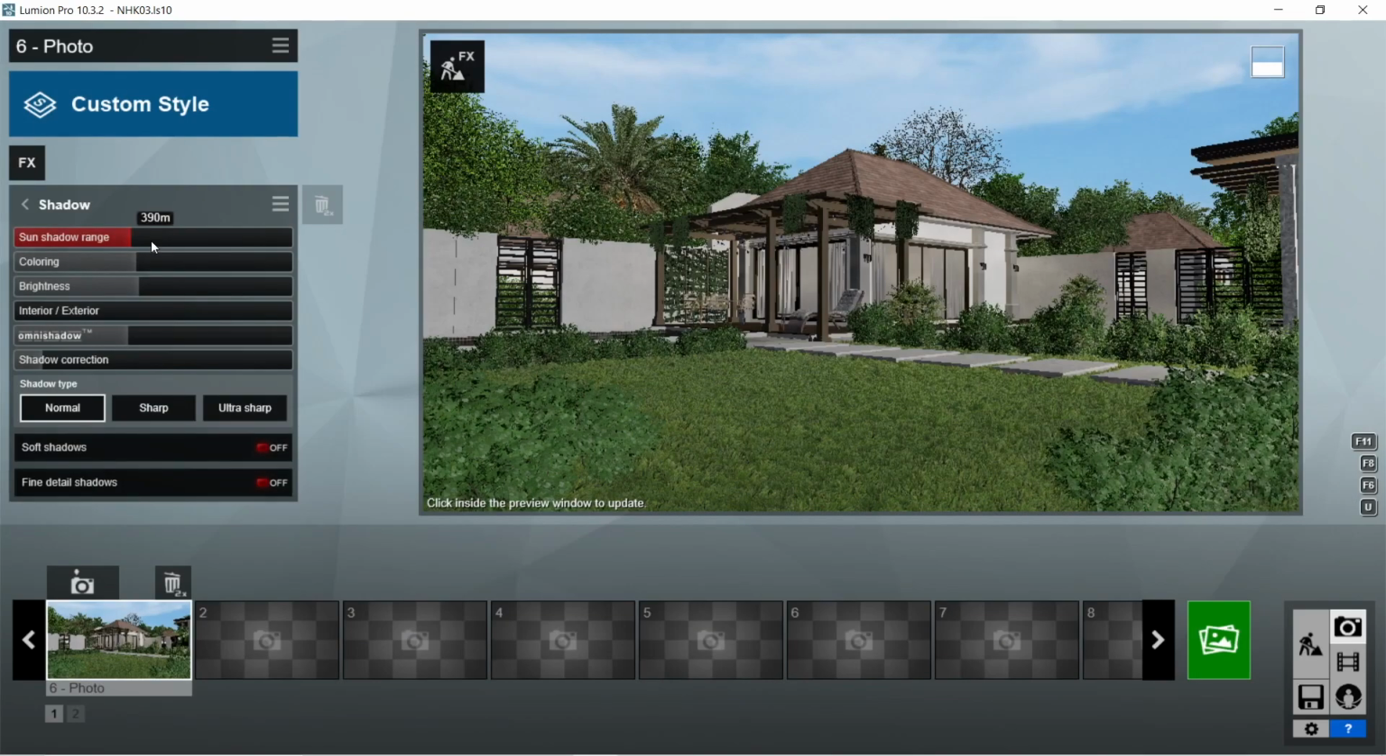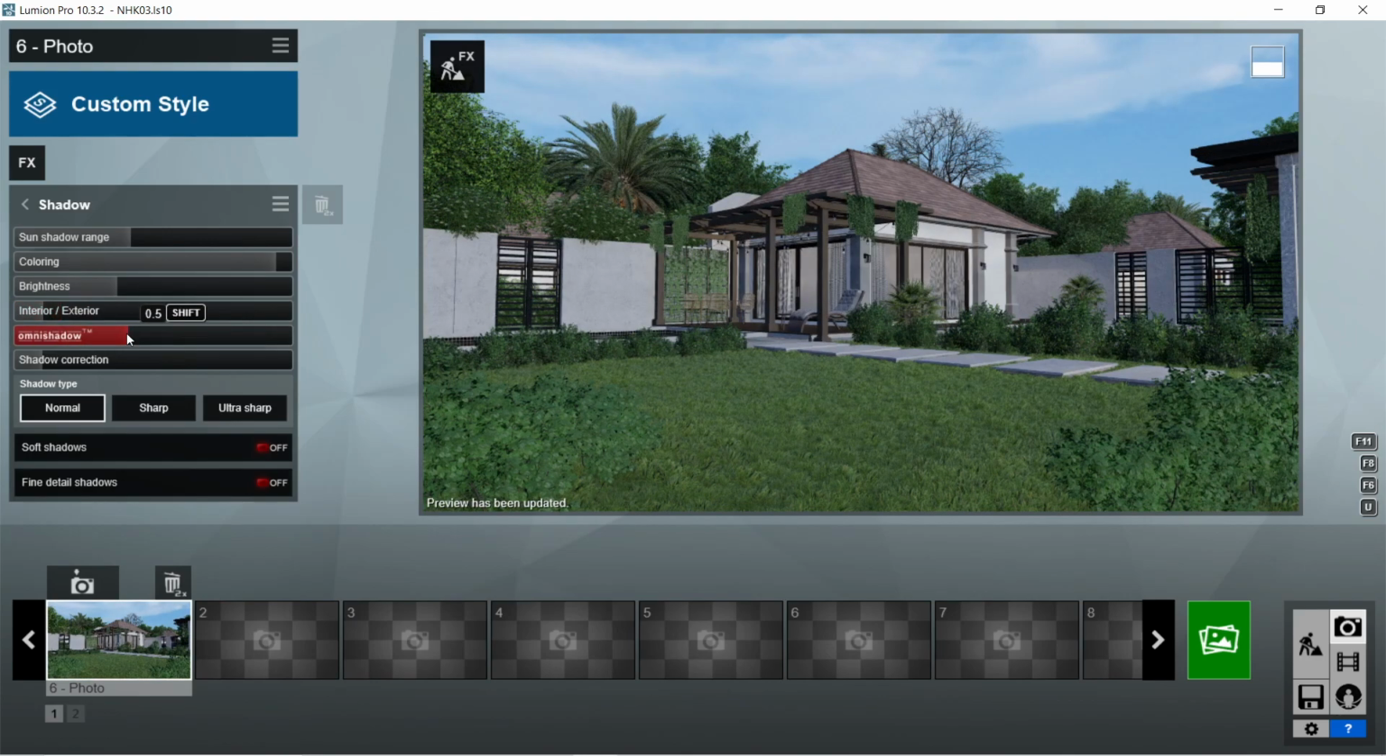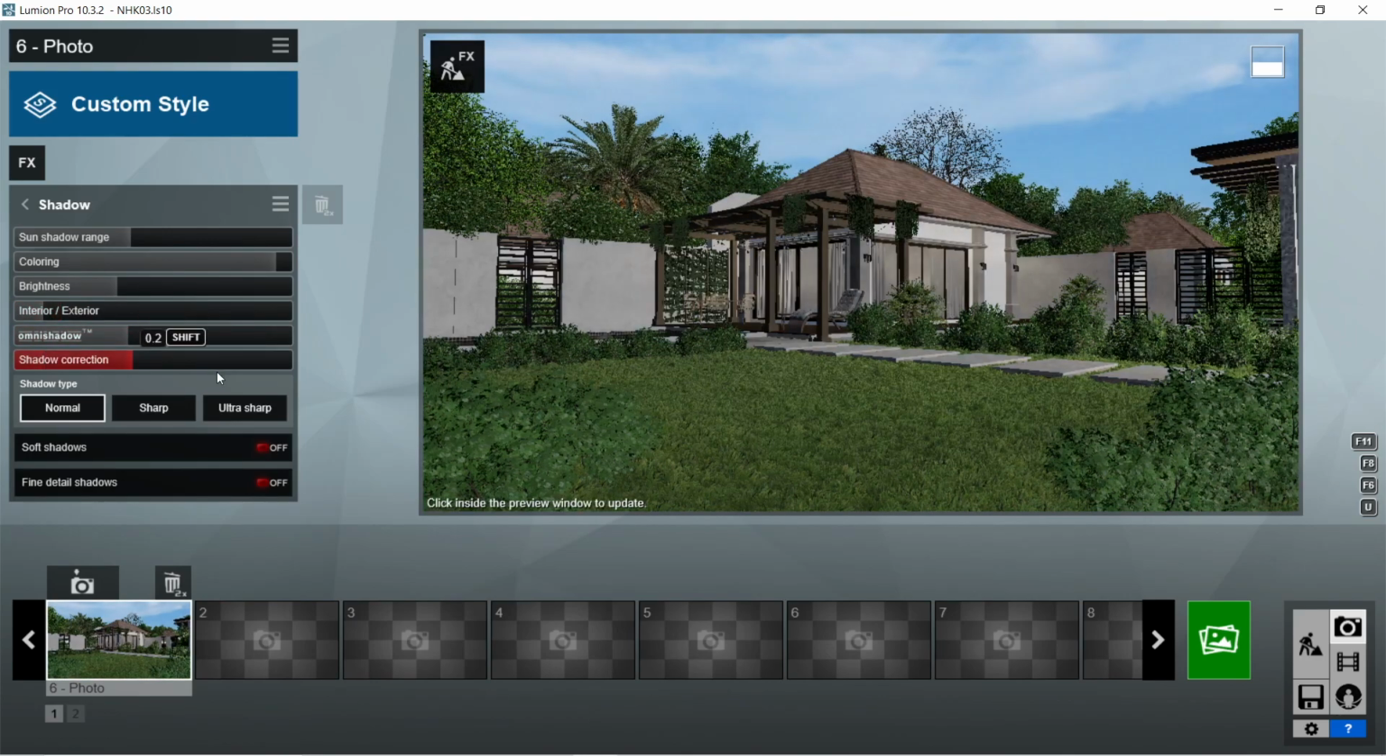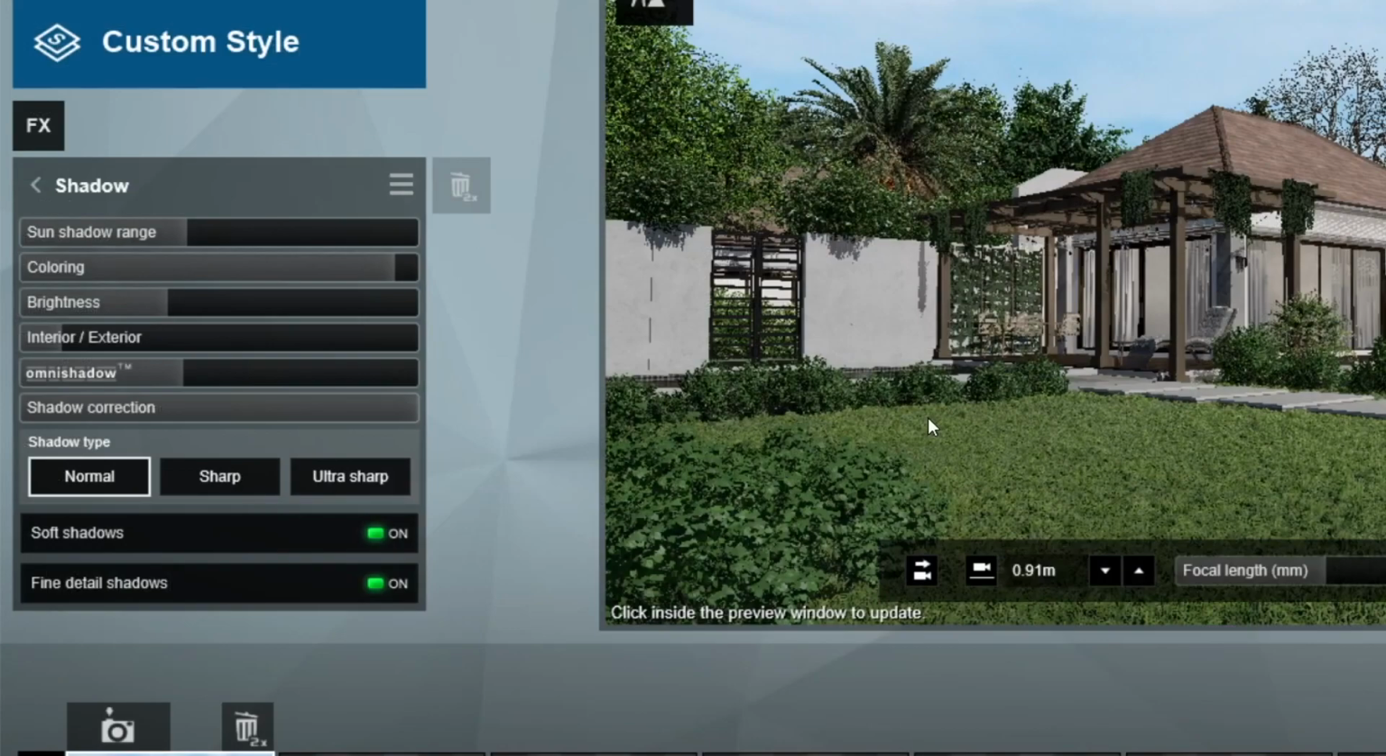After the reflection, let's add the shadow effect. Sun shadow range would be 390 meters, coloring would be 2.5, brightness would be 0.1, interior exterior would be 0.1 as well, Omnishadow would be 0.5, shadow correction would be 1 or maximum. Shadow type should be normal, soft shadows and fine detail shadows should be on. Okay, this is good enough.